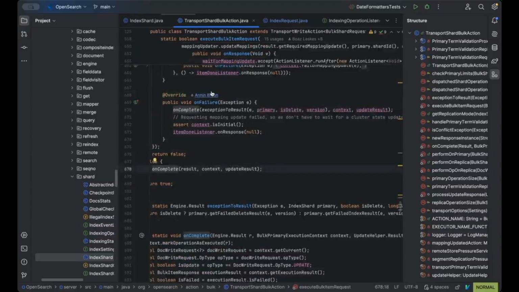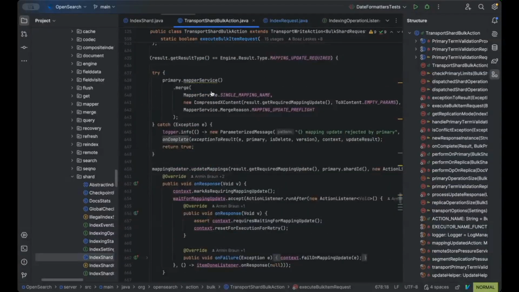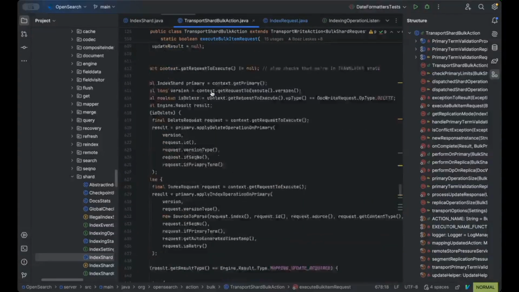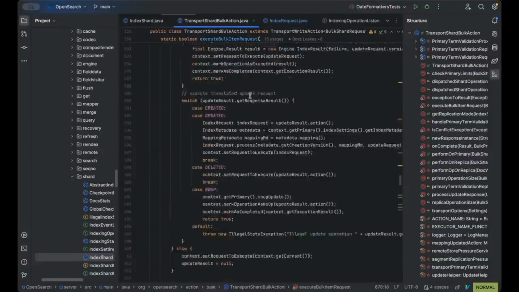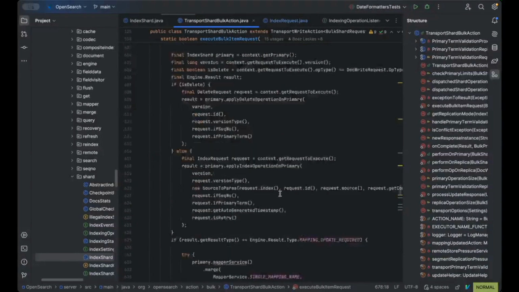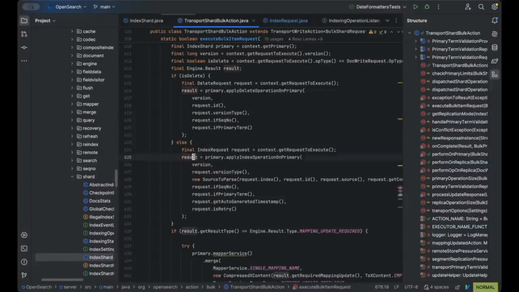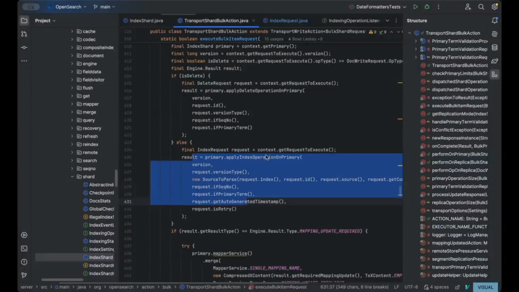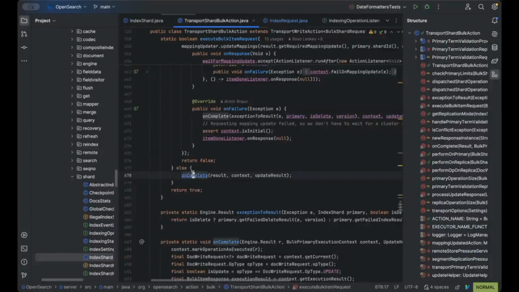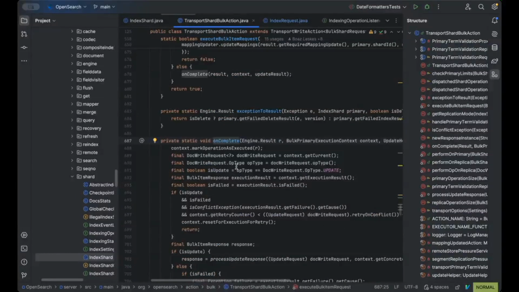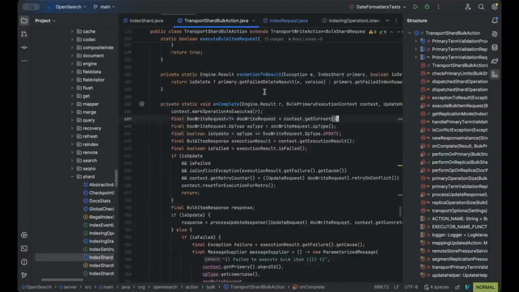This context, sorry, I'm kind of wondering, where did we update the context to set? Okay, we haven't updated the context, right? Because we didn't pass the context down into the apply operation on primary. So what do we do, because the context already has a bulk item response.